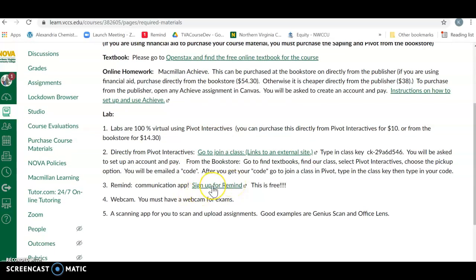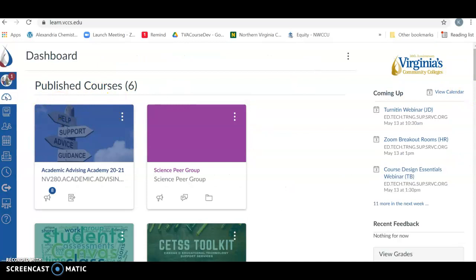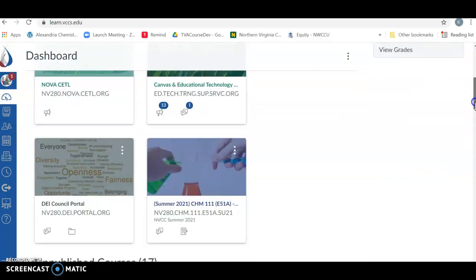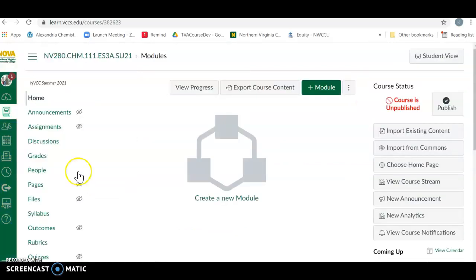And the last thing I really need you to do is sign up for a communication app called Remind. Remind is terrific. It's a great way to send me questions, communicate with me anytime you need to. And you also need a scanning app because you're going to scan and upload your assignments. So those are the basic things that you need. We go back to the home page. Everything is pretty much set up by exam. So instead of organizing it by chapter, I've organized everything by the exam that we're doing.